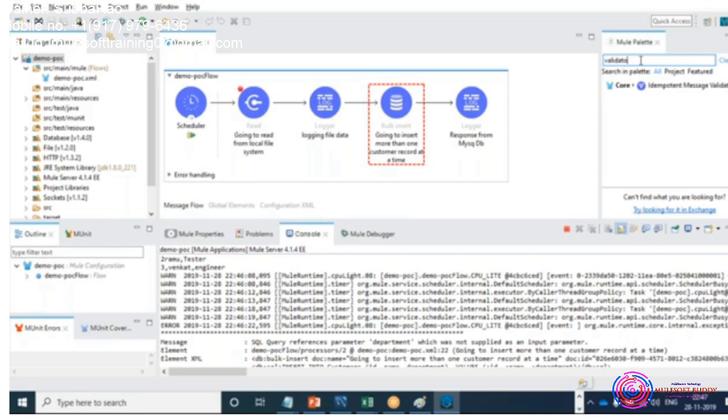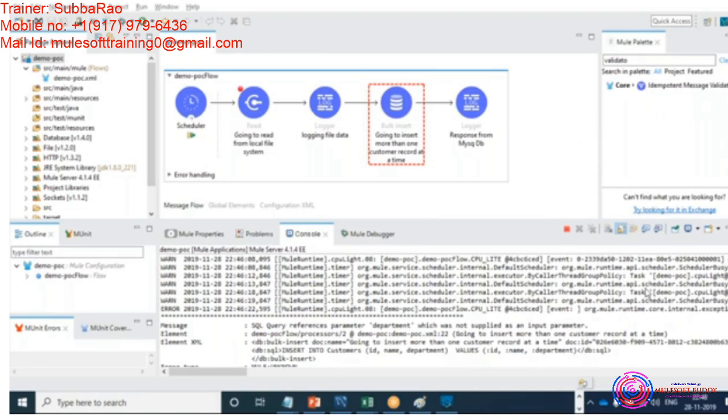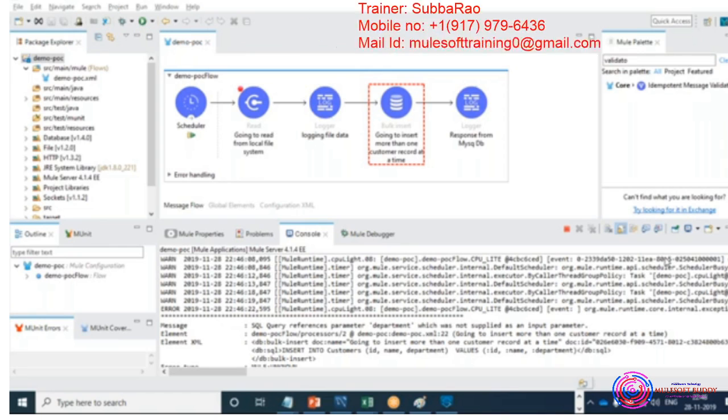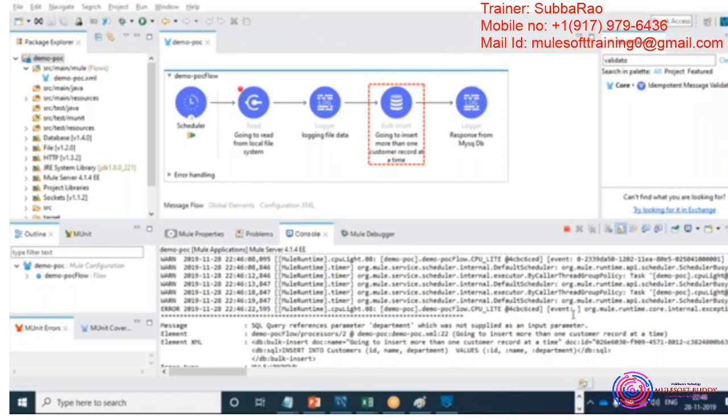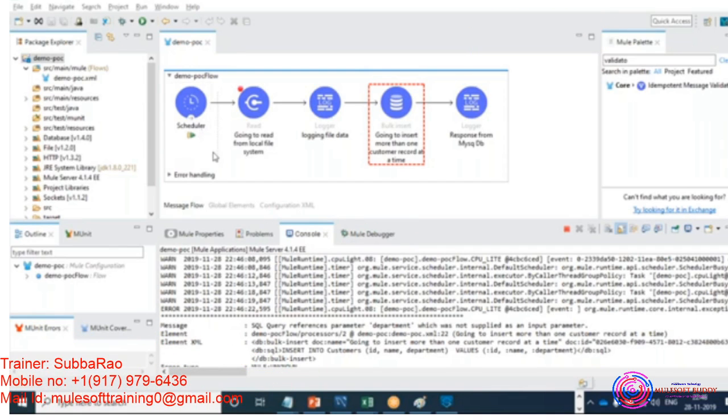Okay, guys. Anyone have any questions? Okay, this is the simple POC we did. Can you all ping me your name and number in the chat window? One person asked where the Mule flow starts, guys. Here we use the scheduler, and from here itself we are going to start the flow.